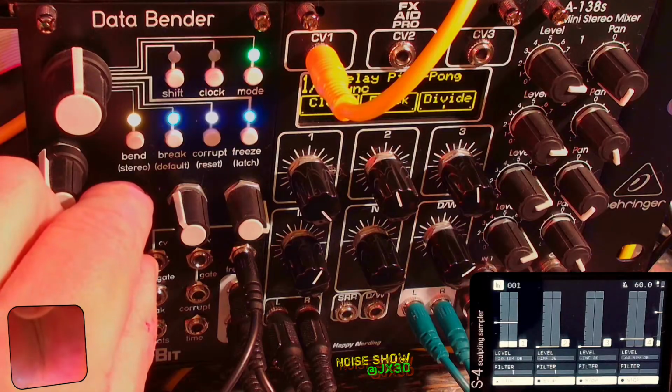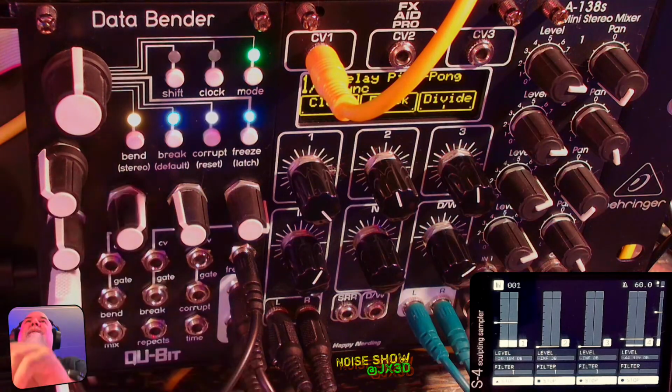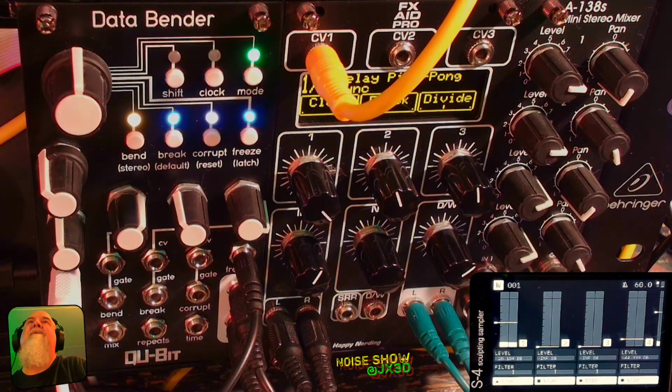Okay, the break knob in this mode makes glitches and stutters similar to a scratched CD. It's disjointed playhead movement, synchronized audio dropouts. Okay.